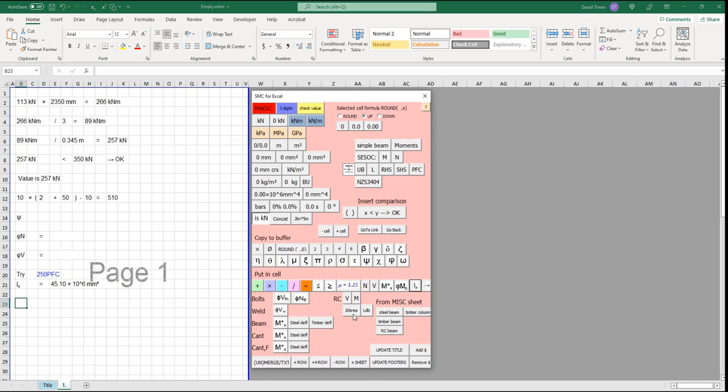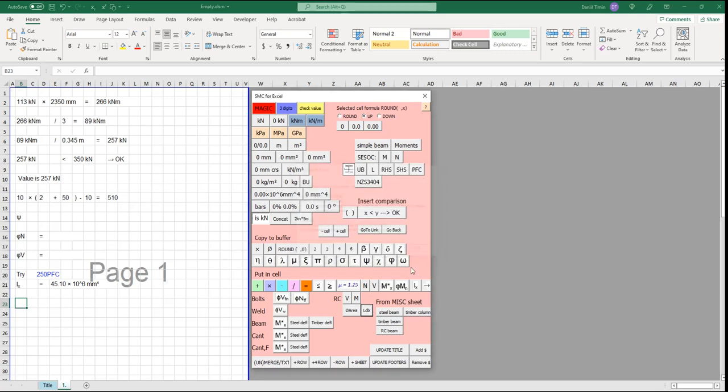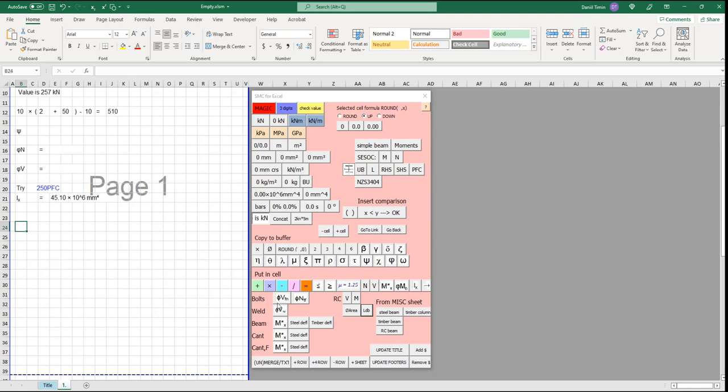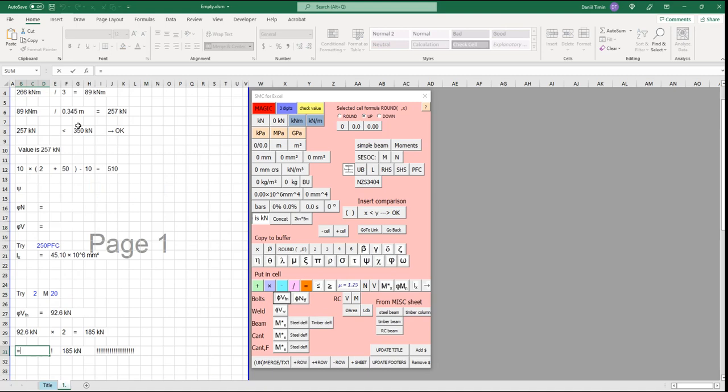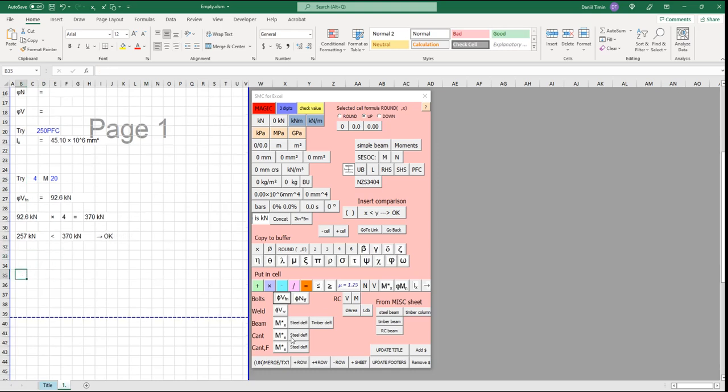Also, we have info about reinforcement area, about anchoring, and you can copy and paste a calculation from another sheet or tab by clicking one of those buttons. But in most cases, you can use a predefined template like this one. Something for deflection.